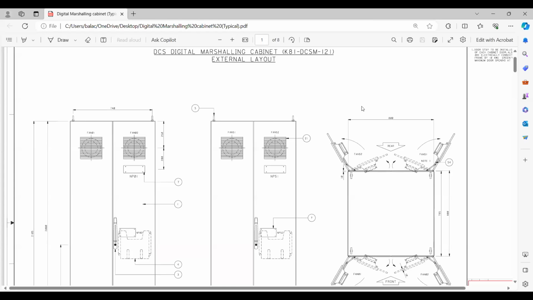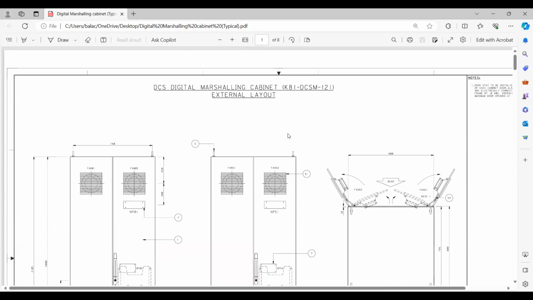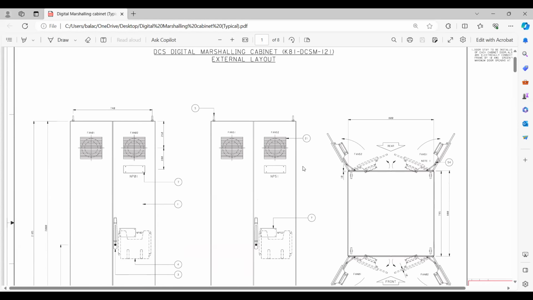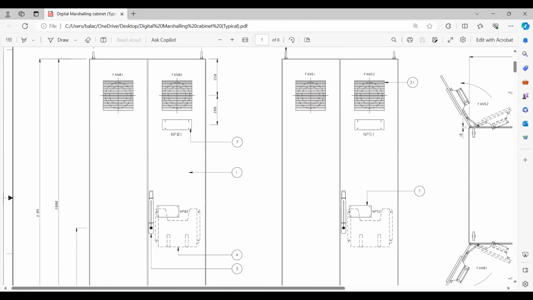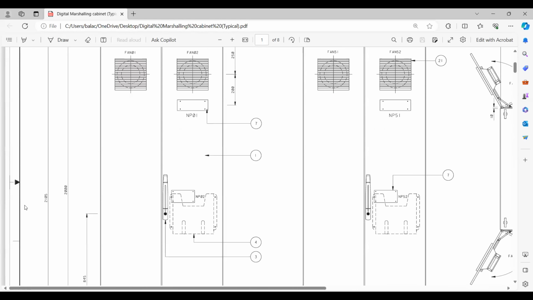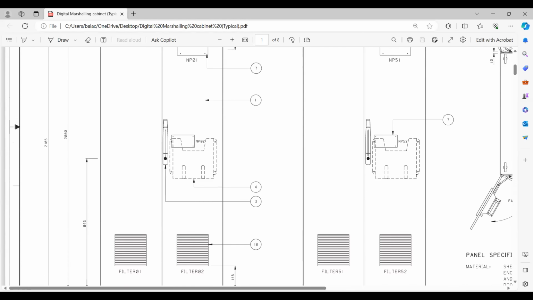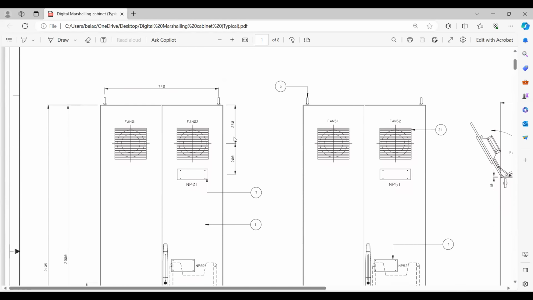I'll just switch over to this main drawing. As you can see here, this is basically the digital cabinet. There is not much difference in terms of the dimension. You can see here 2105 and the 2000 panel, right? And the plinth 100, right? All same. So basically we need to have the front view and rear view.